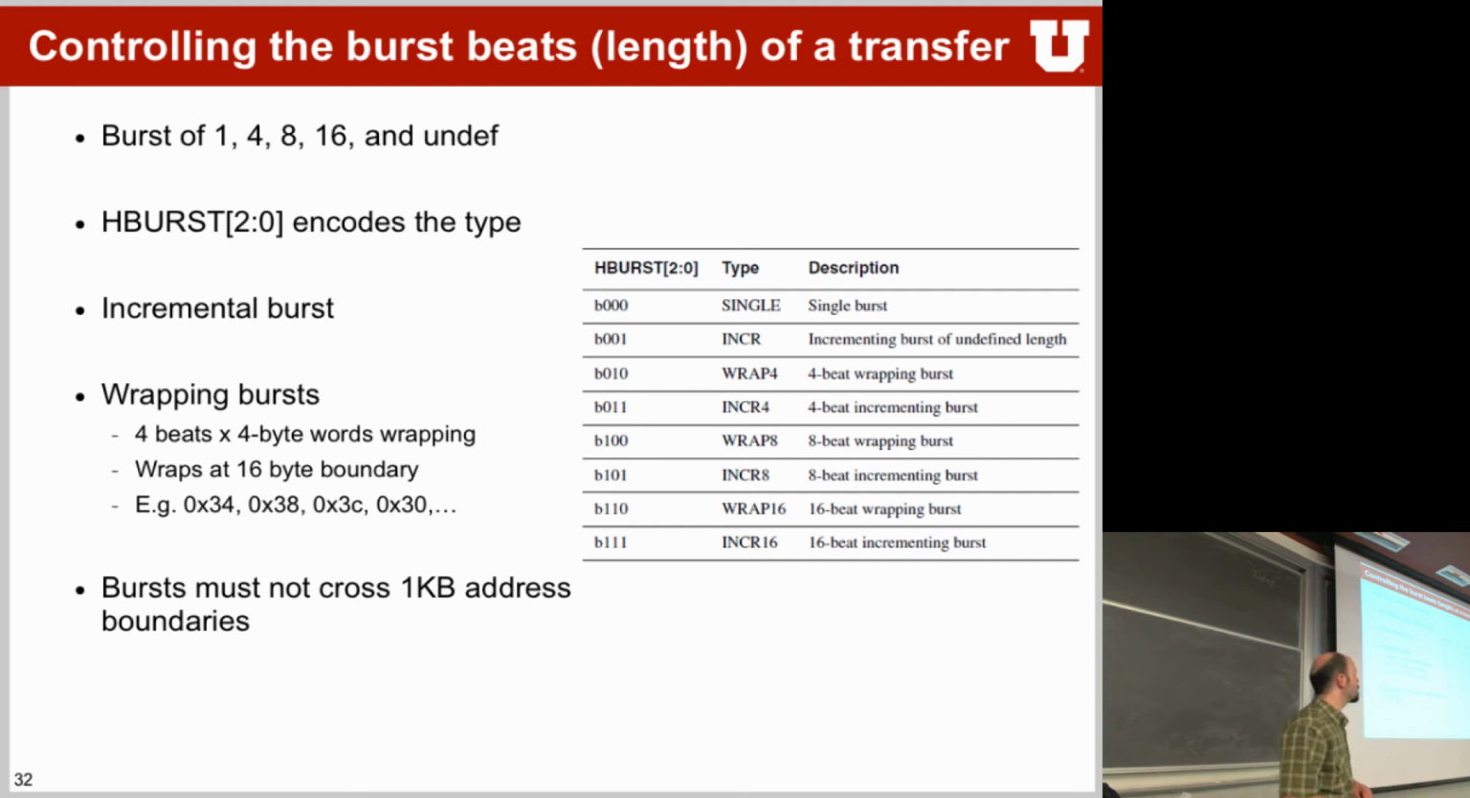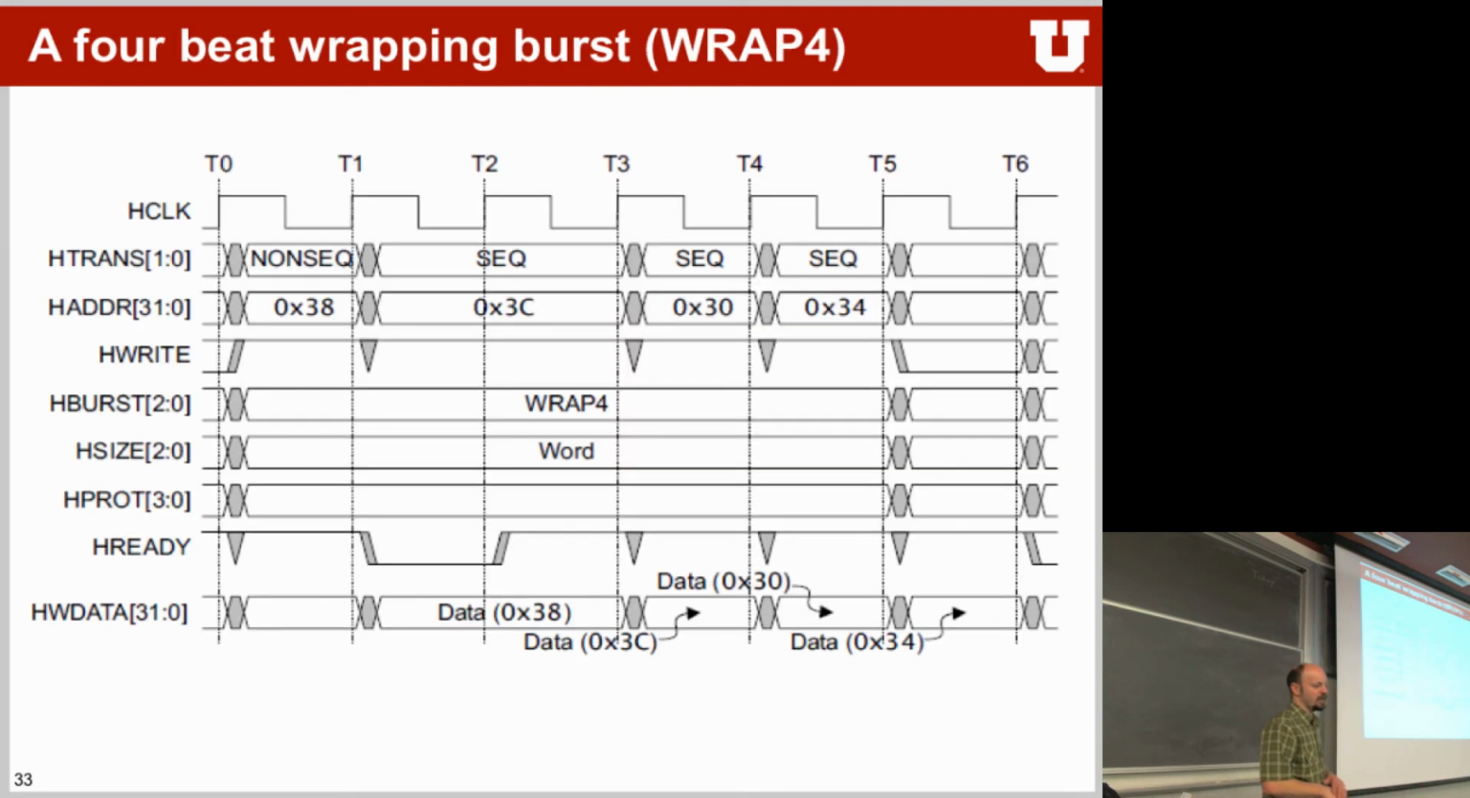So what does this wrapping all mean? This is an example of a wrap 4 transfer. What happens is the first one is a non-sequence, read from 38. We get a wait state down here before the data is available over here. Then we get to 3C, but because it's a wrap, what happens is after the 3C location, we go down to 30 and then 34. So this is our burst of wrap 4. We started reading at 38. Once we hit 3C, then we go down to 30 and 34.